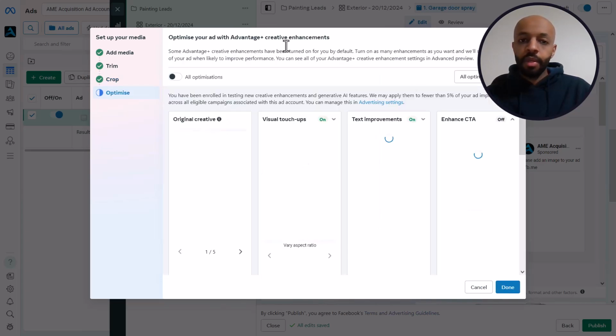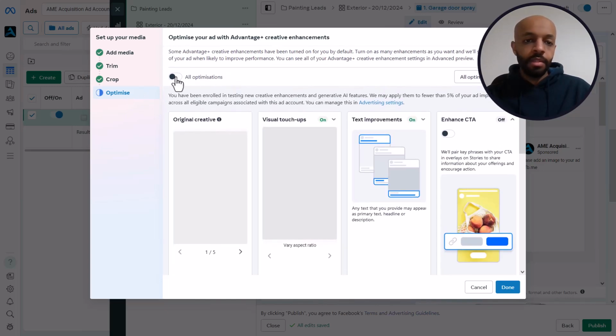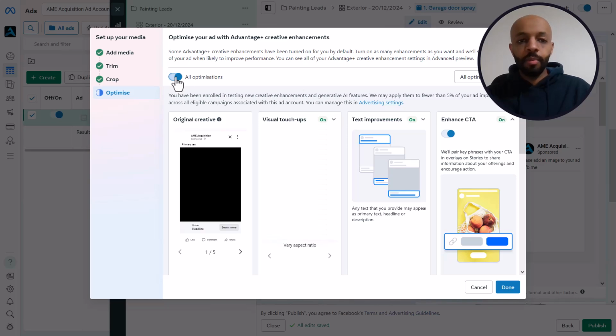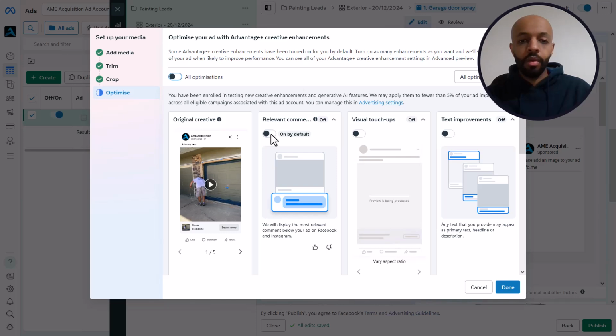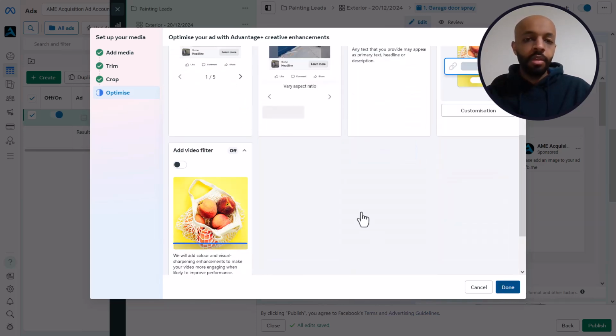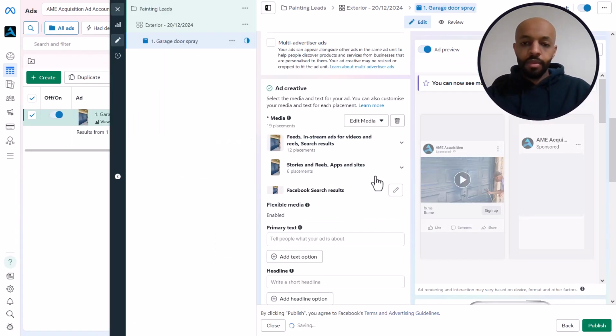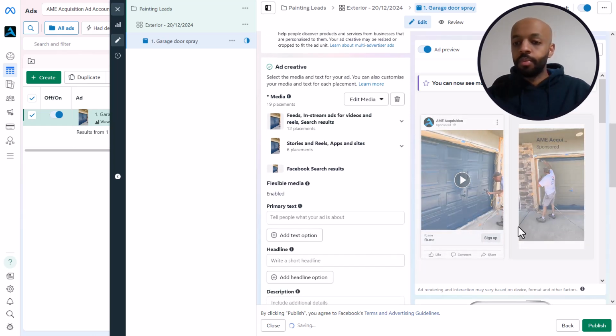Now you can optimize your ad with some of these AI enhancements that Facebook has. What I do is I turn them on and then I turn them off. I don't like to use these. I just do that on off and then select relevant comments because that's all I need. I'm not a huge fan of all these improvements. Then just hit done. And now there's your creative, which, as I've said before, is the most important part.